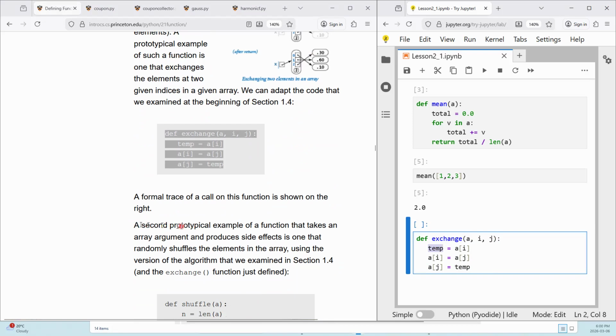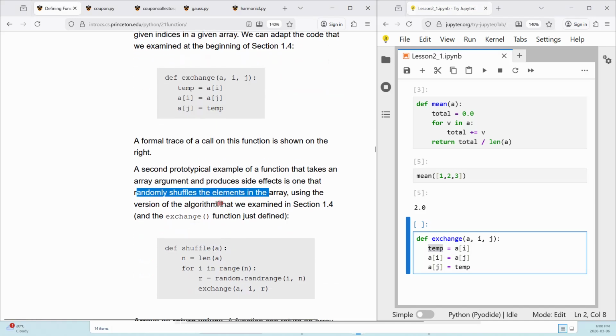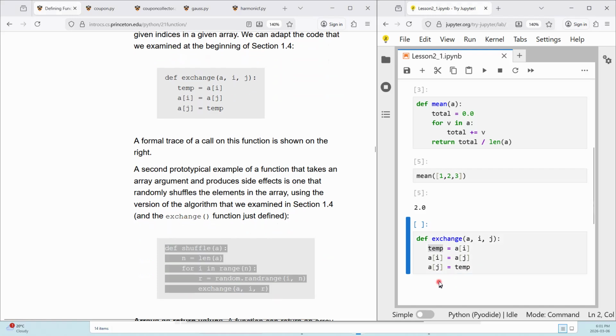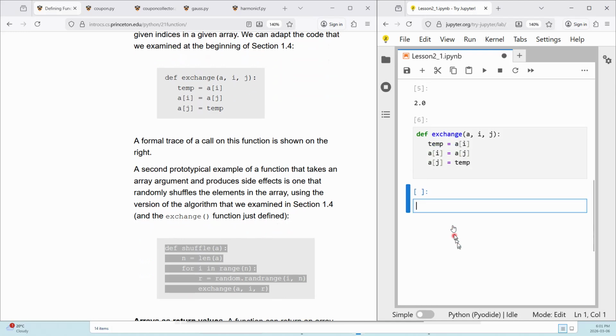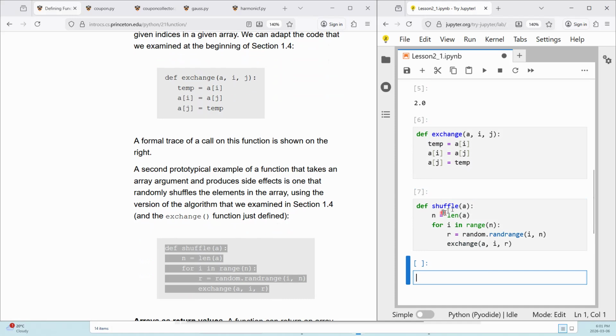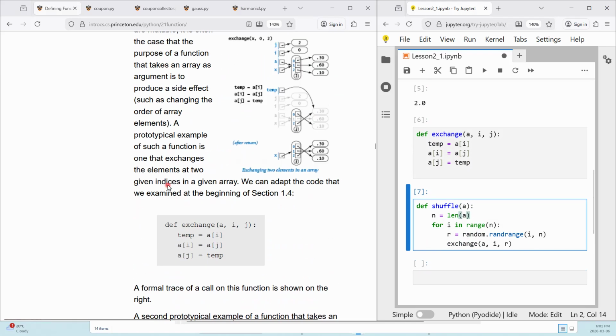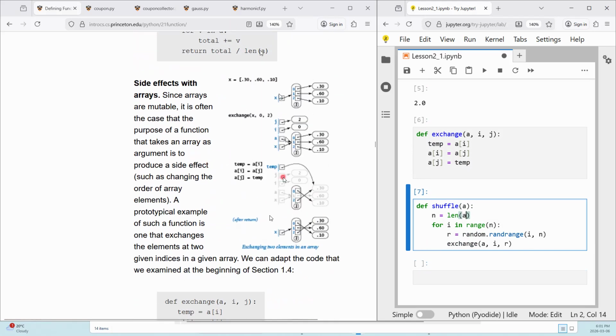shown on the right. A second prototypical example of a function that takes an array argument and produces side effects is one that randomly shuffles the elements in the array, using the version of the algorithm that we examined in section 1.4 again, with the exchange function as defined. Shuffle. Again, define a function shuffle, get an array, and shuffle it. Again, this is the same process. I didn't speak about it yet, but in 1.4, when we did shuffling or swapping and ordering, this is the same diagram as we've done before. You can go through it if you want.